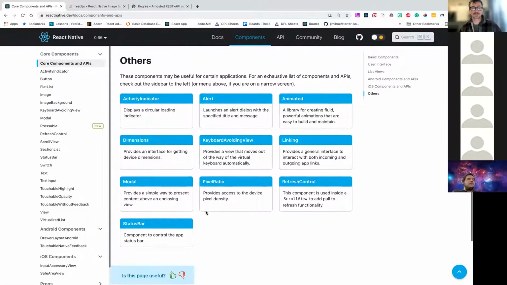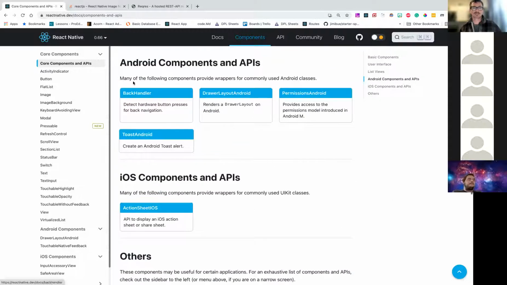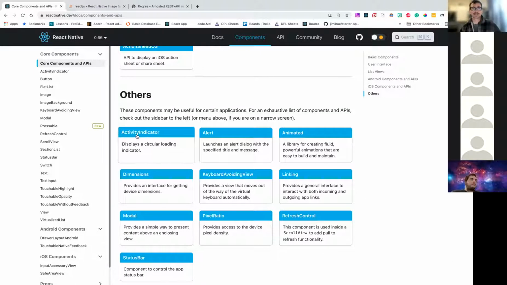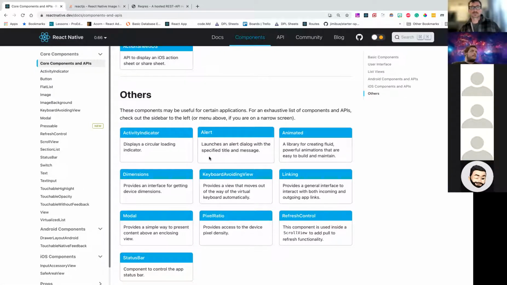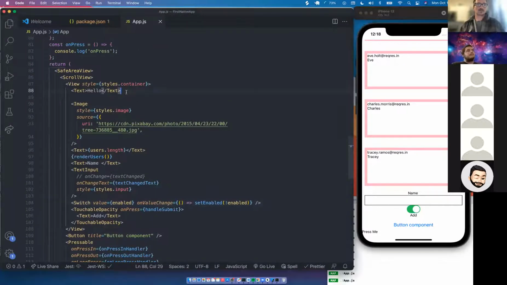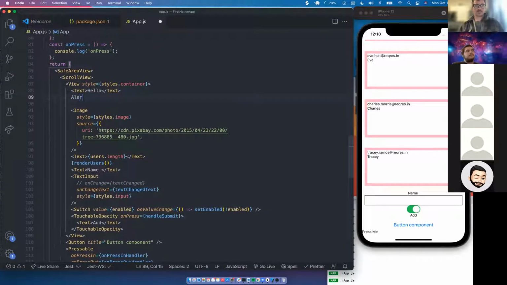Let's look at some of these other ones. So looks like Android has more, but these ones are not going to work in iOS. And likewise, this would not work in Android. So we've looked at an activity indicator. If you want an alert, that's going to be exactly like, or similar to, what it is in our web browser.